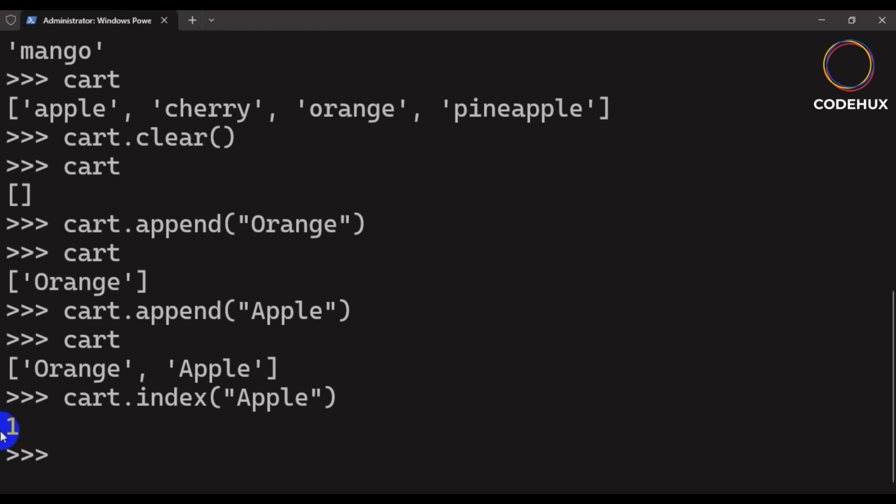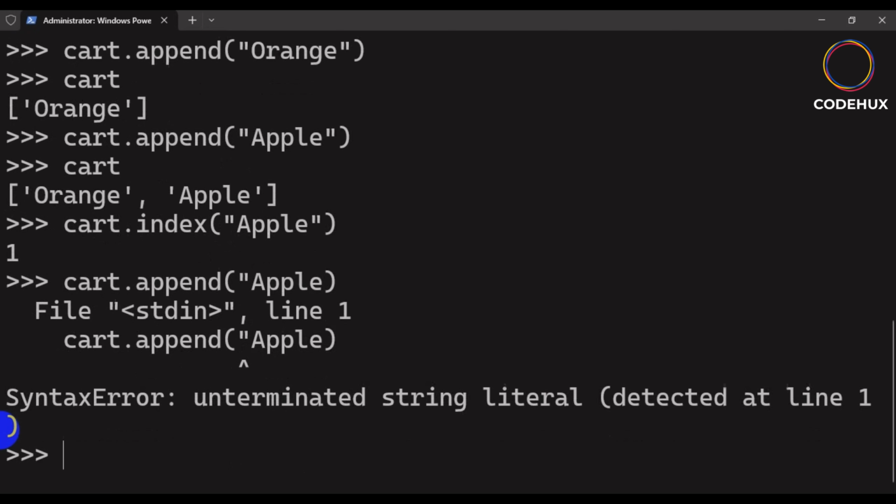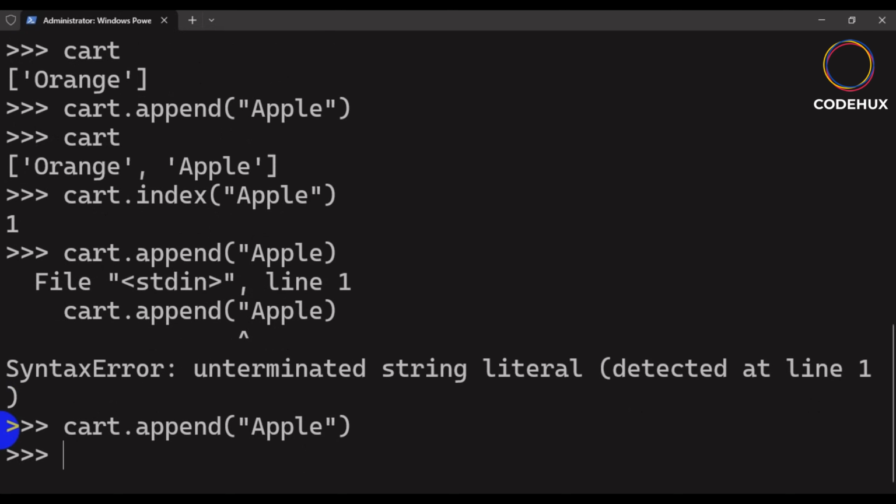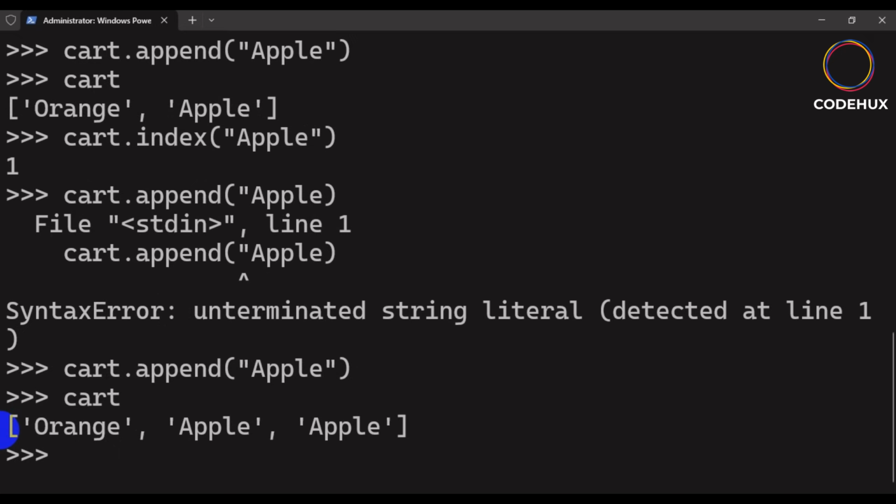That's how you use index. How about if you want to count how many of that item are in the list? You can say something like cat.count. Inside the count, you pass the item you want to count. But before I do this one, let me increase apple to 2 by saying cat.append, and inside let me put apple so that apple can become 2. Oh, sorry, I did not close the quotes. So press enter. Now let me call the cat. Now you notice we have 2 apple in the cat.